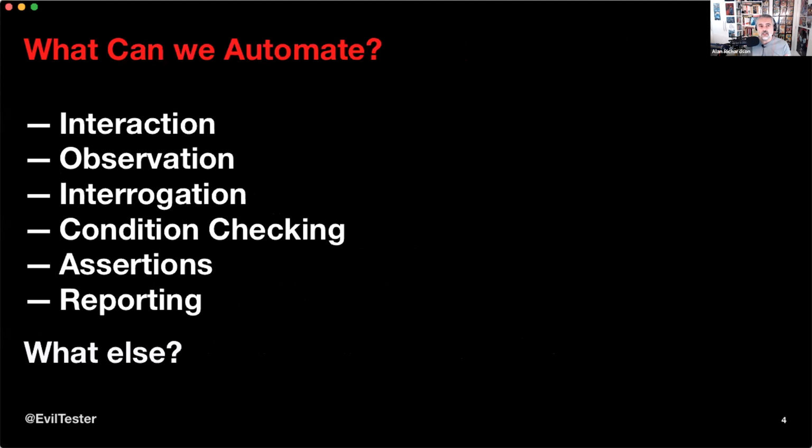So then when we start thinking, well, what can we actually automate? Let's have a different model. We can automate interacting with something, manipulating something, observing something, seeing something change on a screen, interrogation, going into the database and checking some data. We can automate the condition checking of things. Then we can automate asserting on it. We can automate reporting. What else? We could automate test data, which might be a form of reporting because we're generating stuff. There's a whole bunch of things that we can automate, which again is a model slightly bigger than test automation.